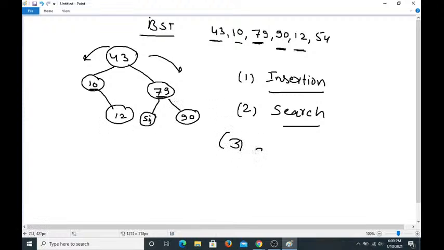And the third thing is deletion. Okay, this is a little bit different. In deletion there would be more conditions. You can delete a node, either it is a leaf node, there can be certain conditions. Like you just want to delete 12. This is a leaf node, you can directly delete this element. It won't affect anything. Or if you want to delete 10, then that is a node having one child. So the second condition is a node having one child.